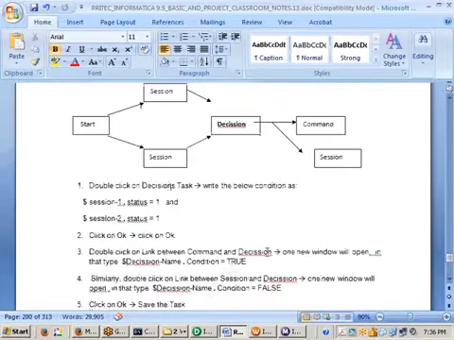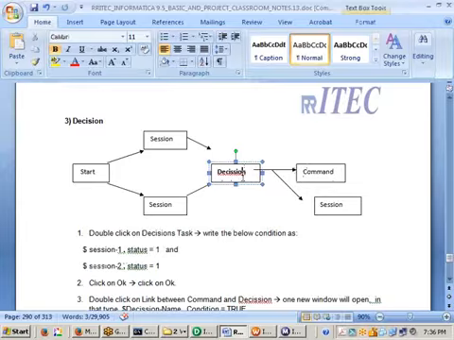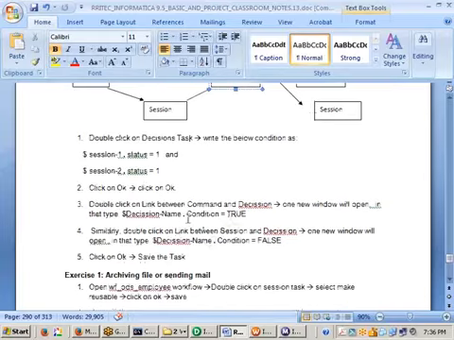Decision task. Suppose I have here, let us say, a start task available. This is session 1, this is session 2. Session 1 status is equal to 1, session 2 status is equal to 1. Then I want to run something. This one I want to run. If any one thing has failed, then I want to do something else. If both passed, then I want to do something. If both failed, then I want to do something else. Or if any one thing has failed, I want to do something else. If you want to take that kind of decision, you need to go for the decision task.